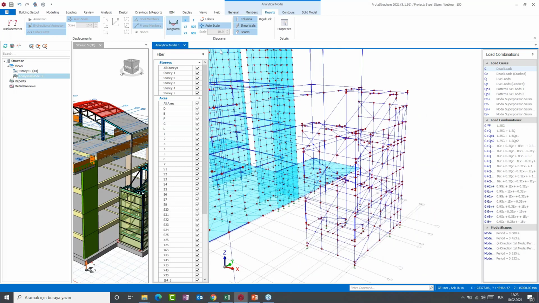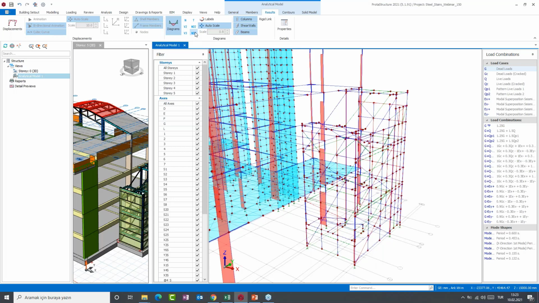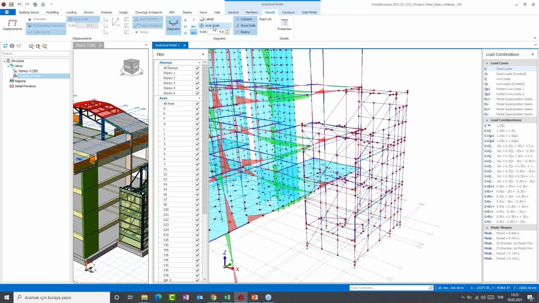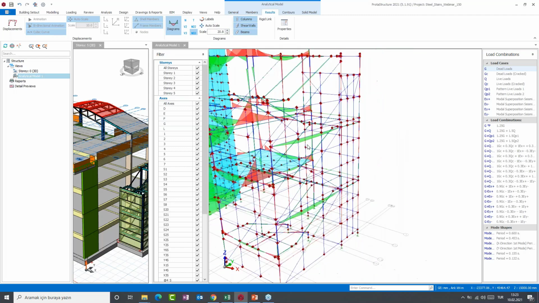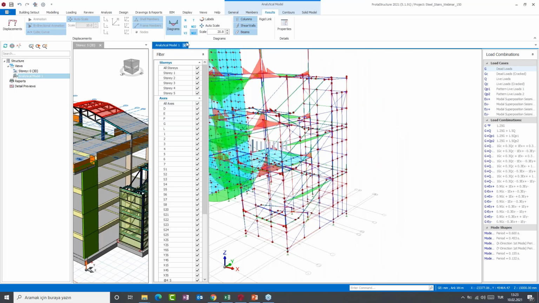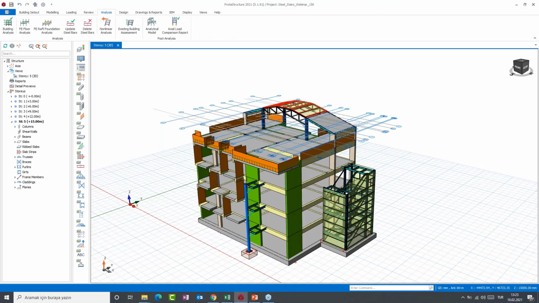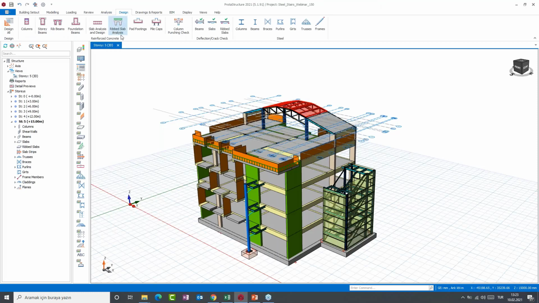You all know this analysis engine. You can come here and check the diagrams if you like moment diagrams, and if you increase the scale, you'll be able to see diagrams just like so. Okay. So I'm just skipping that to continue with the design part.